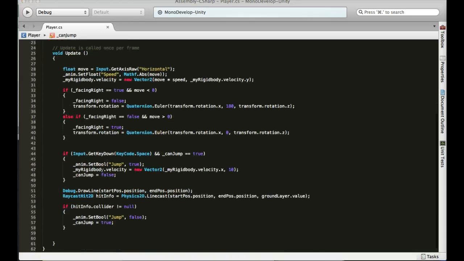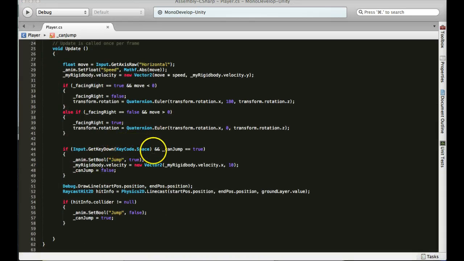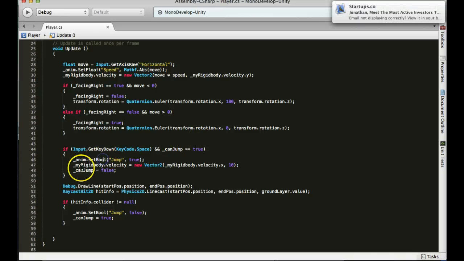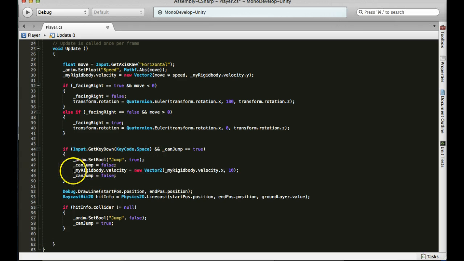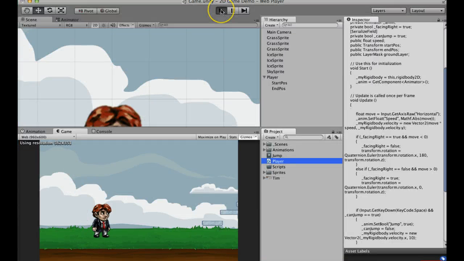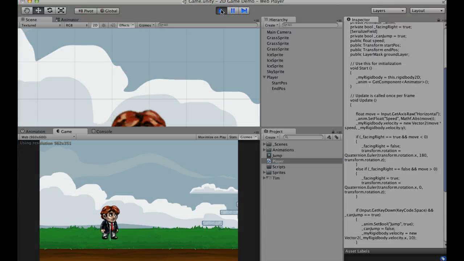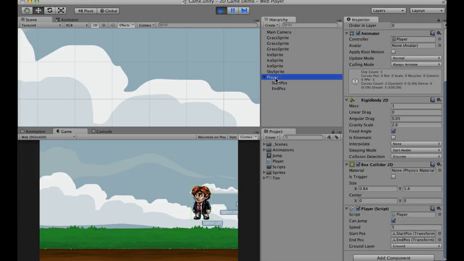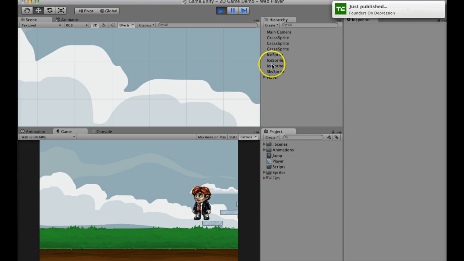Alright, let's see here. If Input.GetKeyDown KeyCode.Space, and canJump equals true, play the animation. Let's do this. Play the animation, canJump equals false, and then we move our player. Let's see what that does. And still nothing. Player, the bool says I can jump.